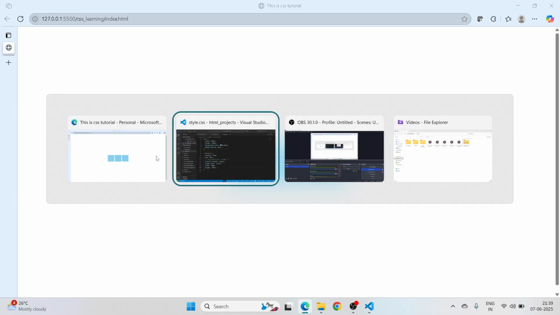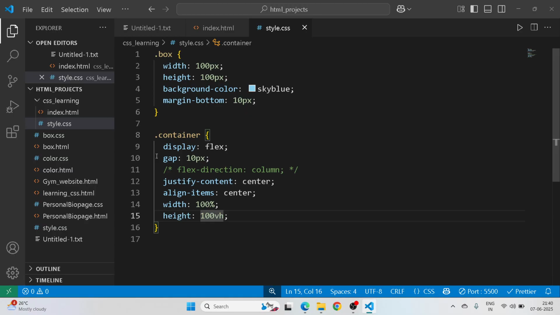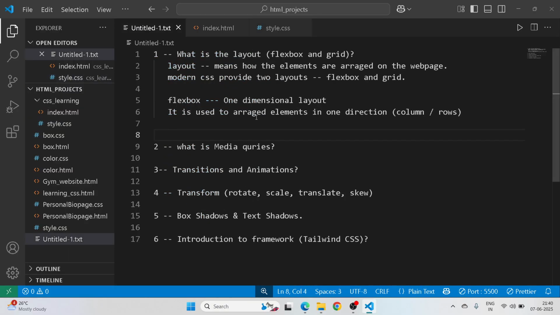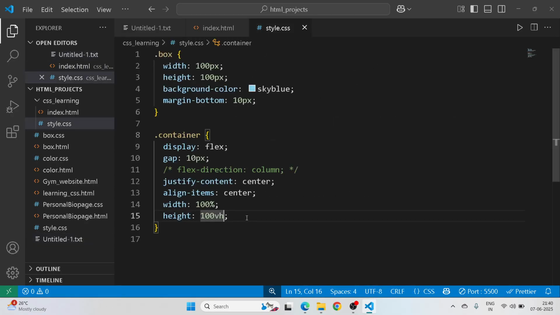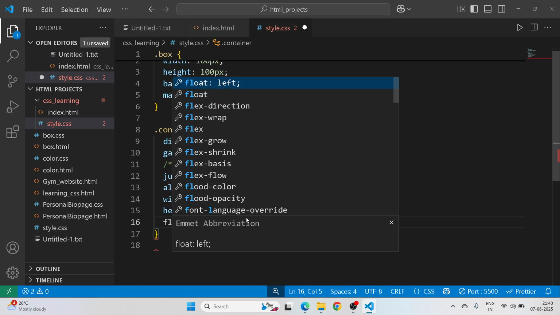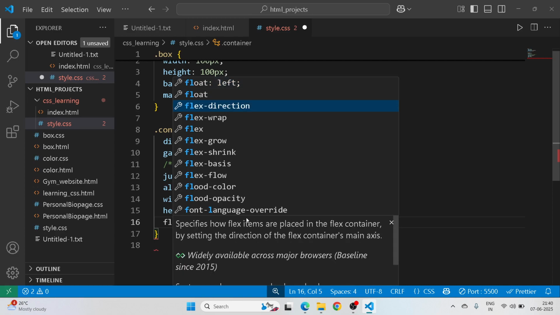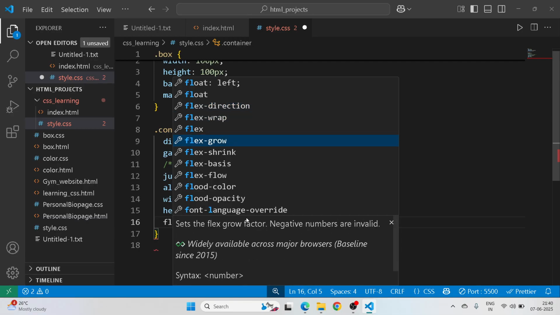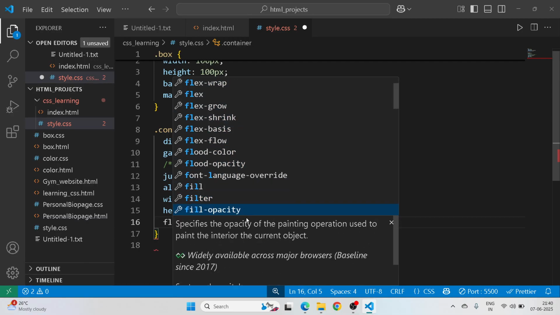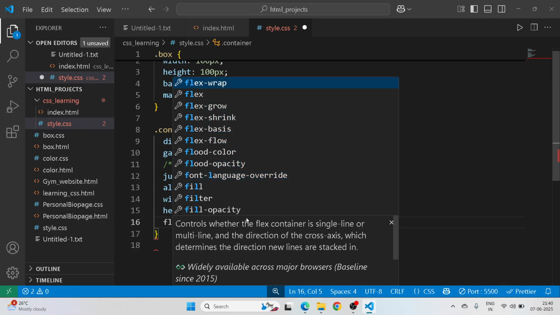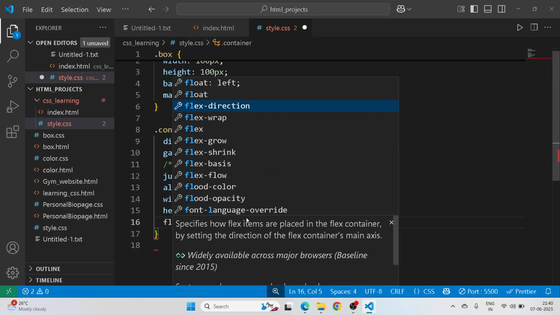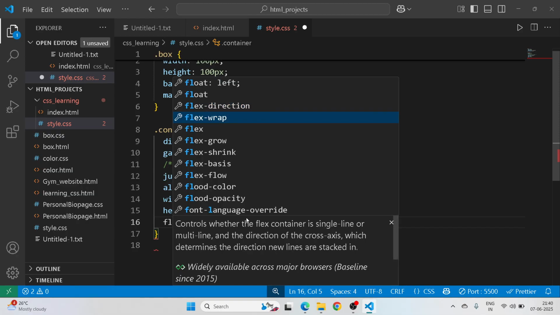Using the flex, this is flexbox. It is very helpful when you want to arrange your elements on your web page. Guys, in flex there are a lot of properties like flex direction, flex wrap, flex grow. I'm not going to explain all these properties, but I'm going to explain the important ones.